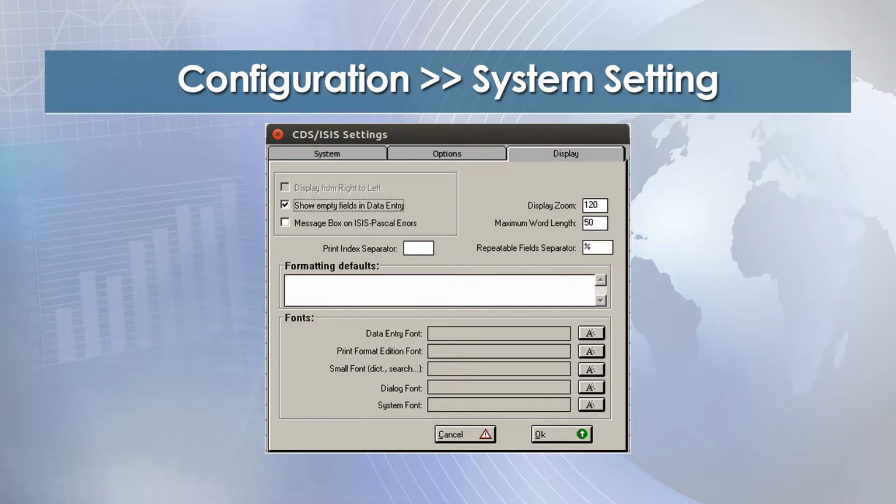Now, the moment you click the configuration, then system setting, here you see under the last tab, that is the display tab, there is an option called show empty records. So, if you check this particular option in the system setting, you do not have to click the magnifying button every time you are editing an existing record. By default, all the filled in fields as well as the empty fields will be displayed in the editing mode also. So, you can handle this with the system setting options. Repeatedly you do not have to click the magnifying glass button.